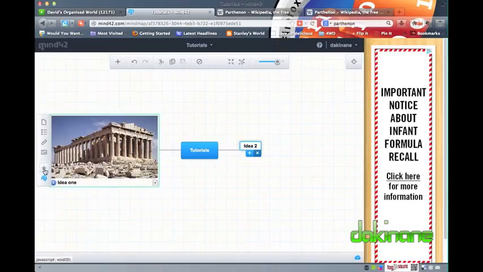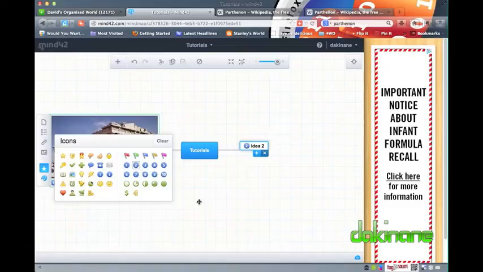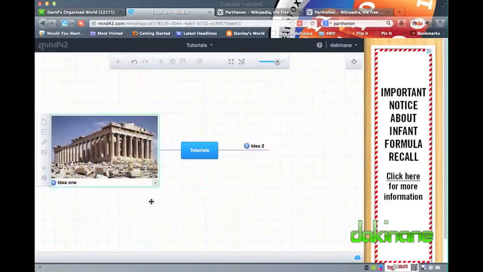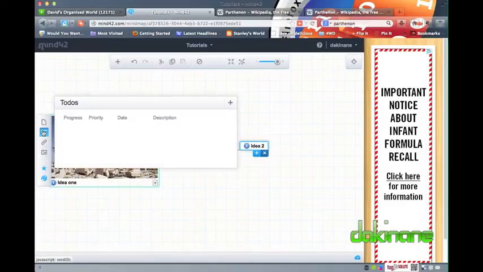Mind42 tries to balance the nodes. You will see more in a moment. For now, let me add another tool from the menu, a to-do list. This option is great if the mind map is the product of a collaboration between several users.